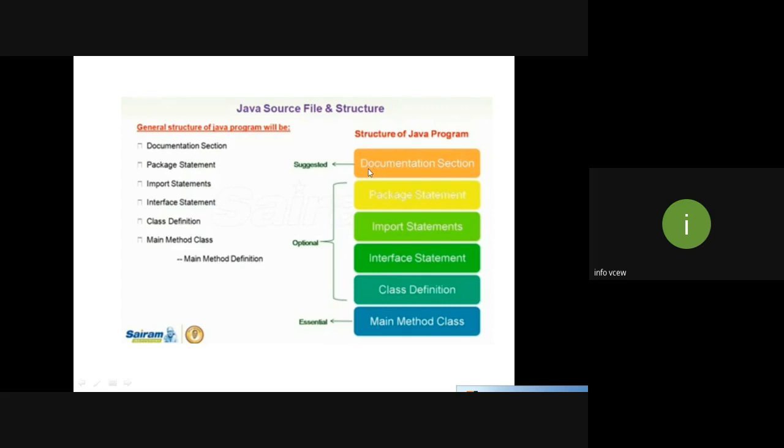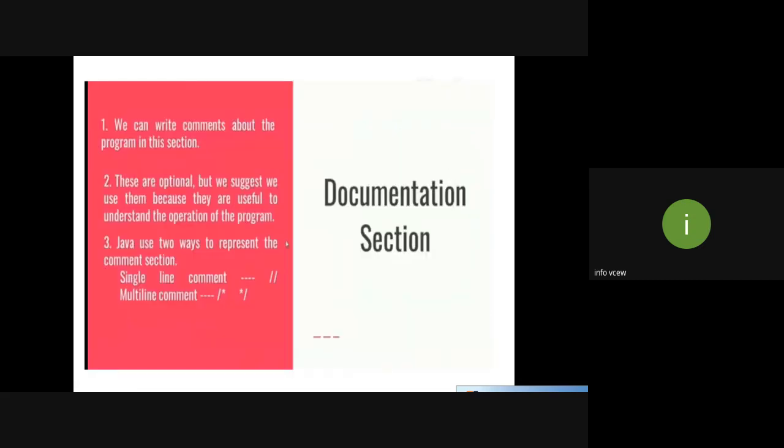First one is documentation section. This documentation section is optional, but it is a suggested one. Can you clear? In the case of documentation section, what? Documentation section means it will give the description about the program.